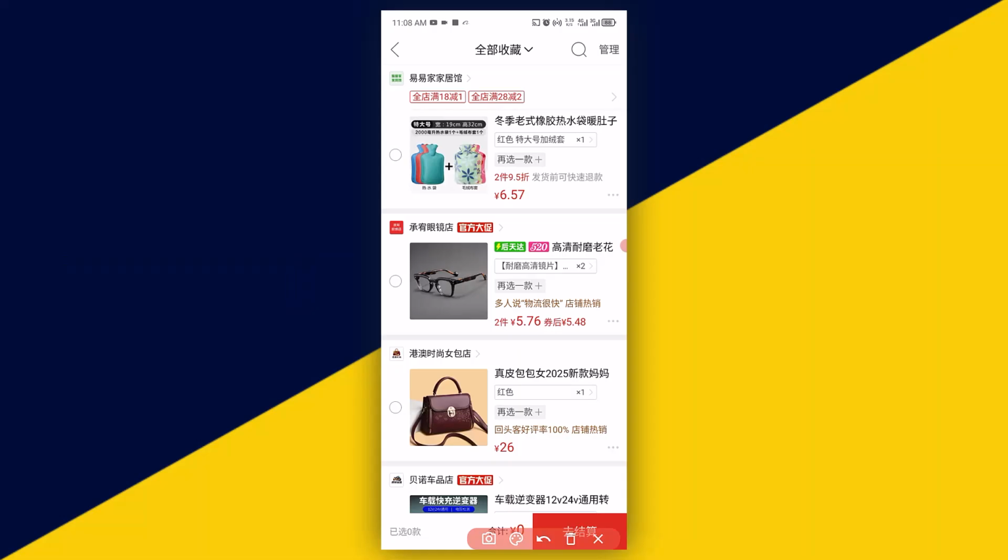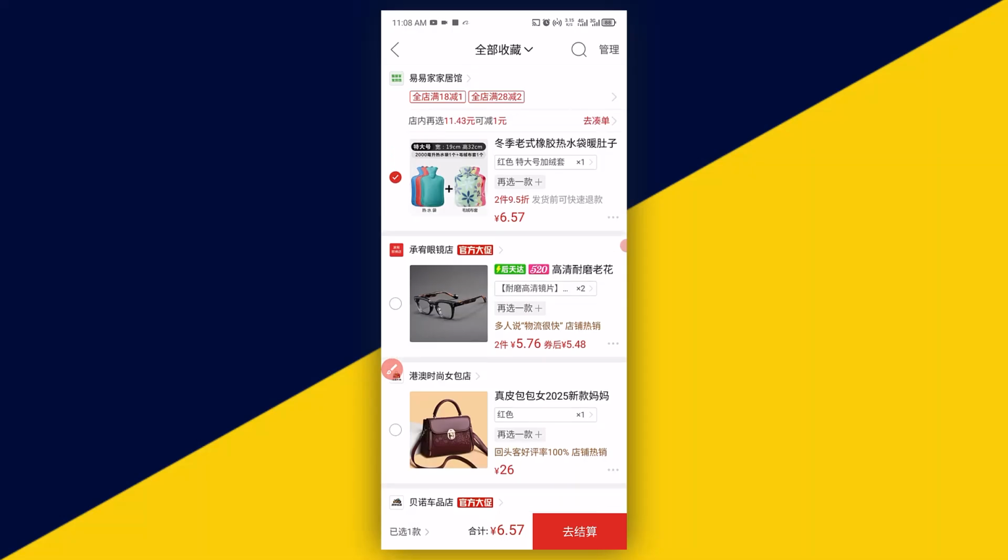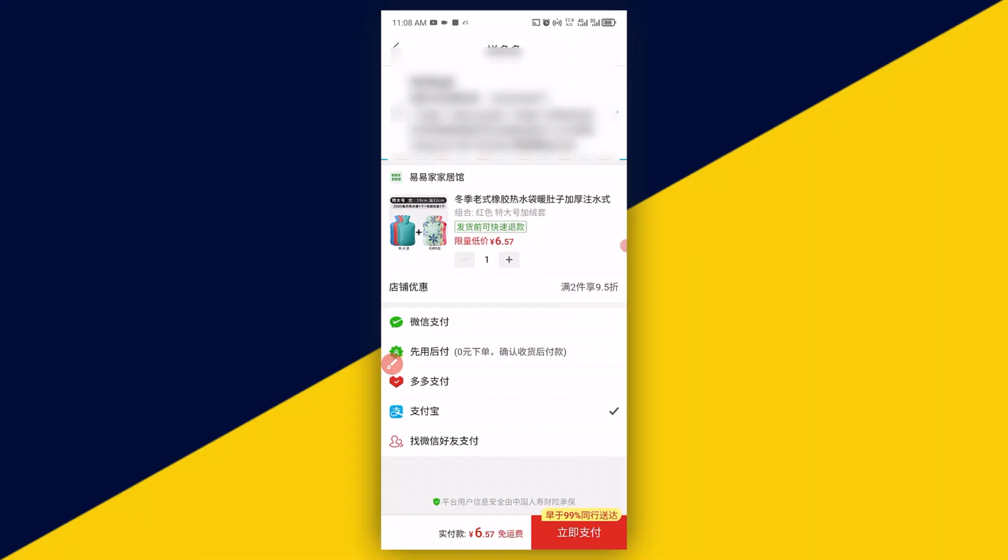Next thing I'm going to do is to select the product right here. The next thing I'm going to do is to click on here to proceed to checkout. And here we go. From the checkout right here, I'm paying the sum of 6 point something yen. Next thing I'm going to do is to click on here to proceed with payment.